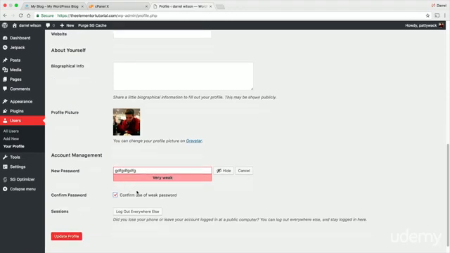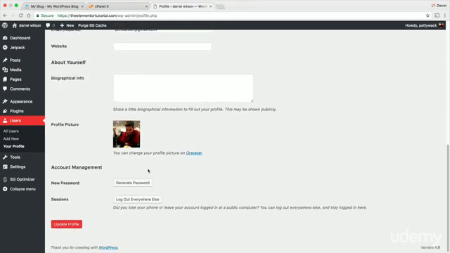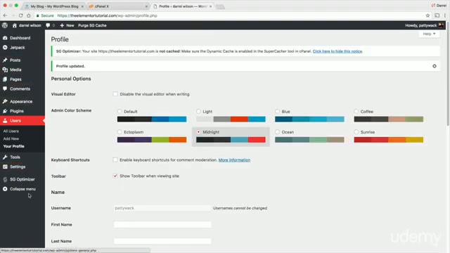And then right here, it'll say, yeah, it's weak, etc. But I'm not going to update it for now. So I'm just going to go ahead and leave it blank. But I do like this color scheme, so I'm going to go ahead and update it.